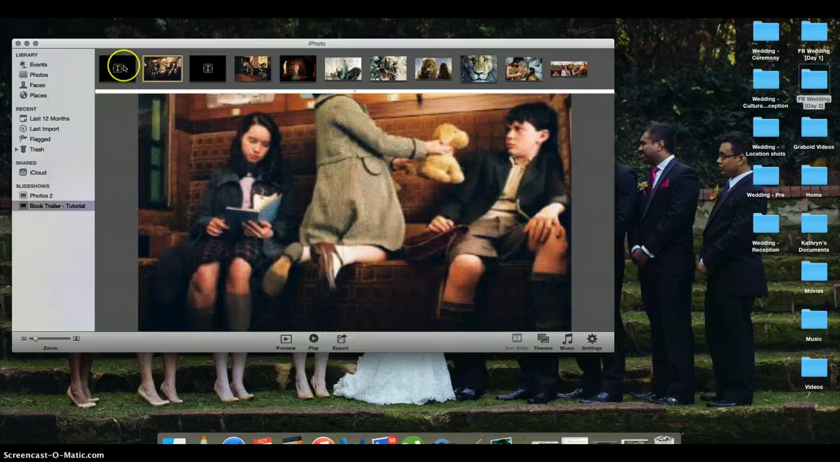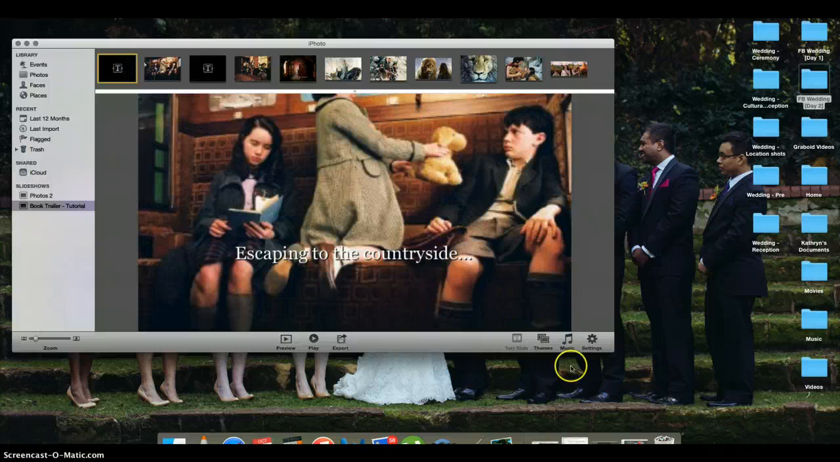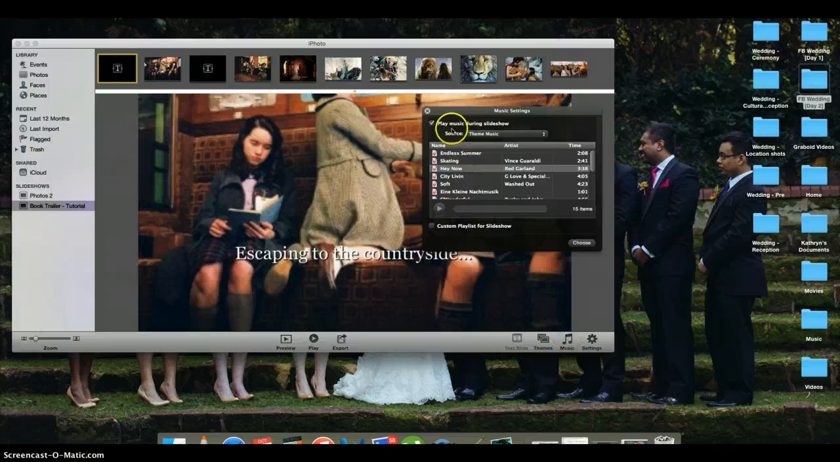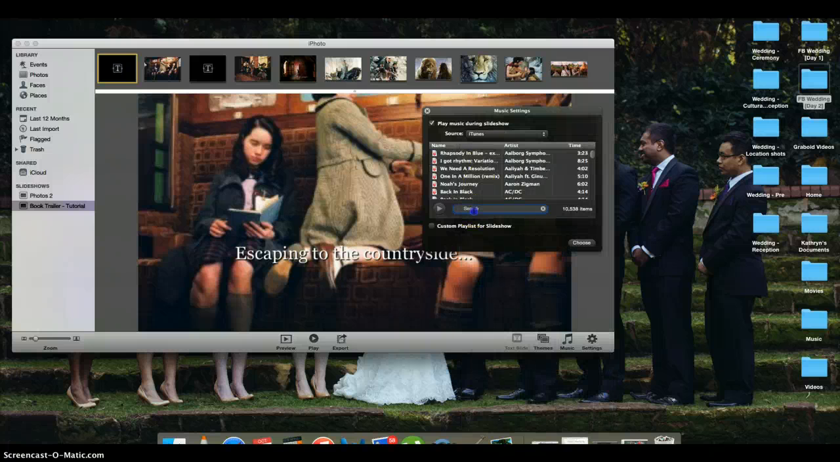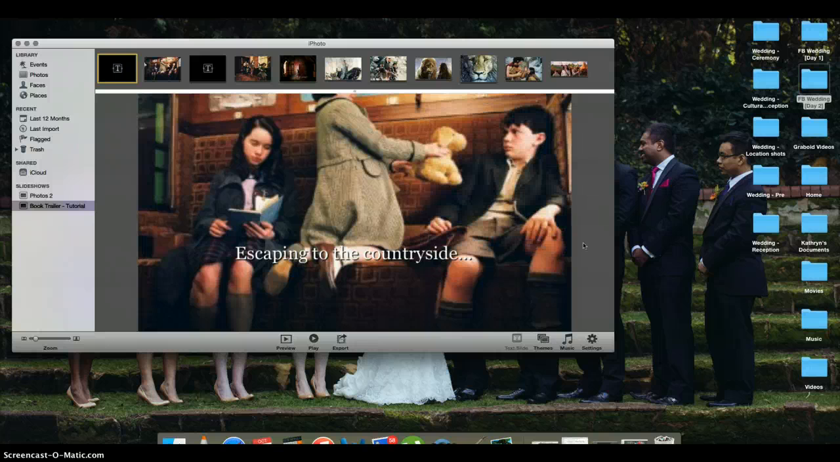Okay. So next step would be adding some music. So you just click on this music button here and it'll say play music during slideshow source. So you'll want to go to iTunes because that's where we've saved it, and then you'll search. So I think I saved mine as Catherine G Raj book trailer, and then choose. And that will be there. You won't see it, but it'll be behind it.